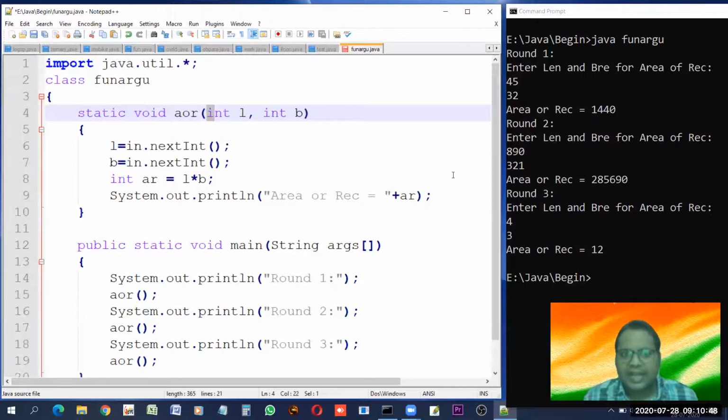How many arguments does it have? It has 2 arguments. The first one is this int L. This is the data type. You can have any type of data: float, double, long, whatever you have learned so far. This is the other argument. Now, one thing most of you get confused about is, sir, both are of the same type, int L as well as int B. So can I write it like this, int L comma B? Still, it has 2 arguments, 2 data to work with.